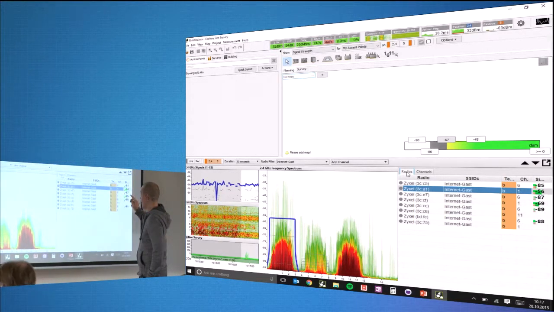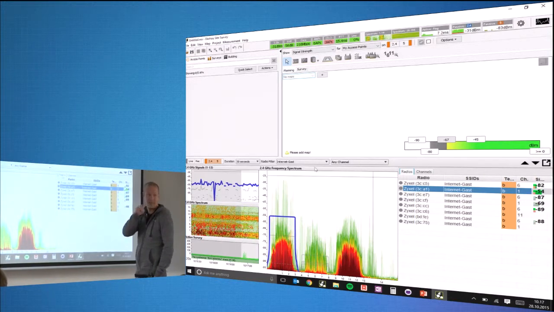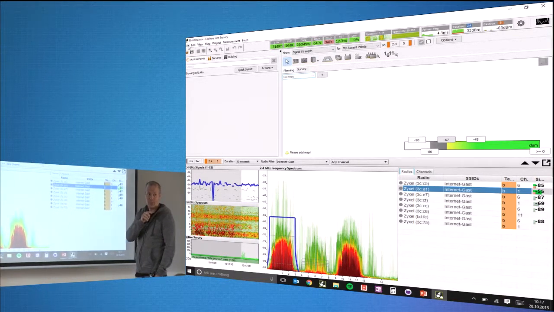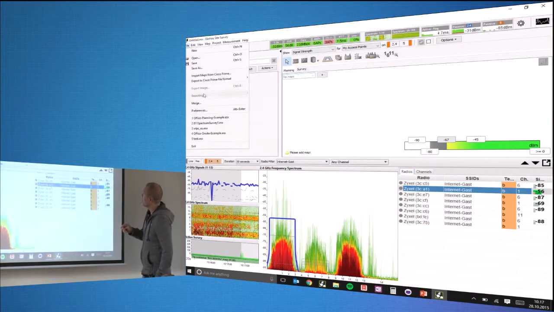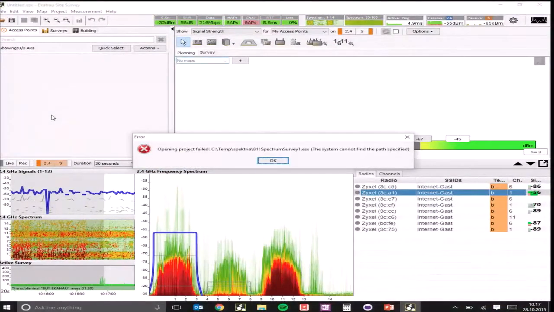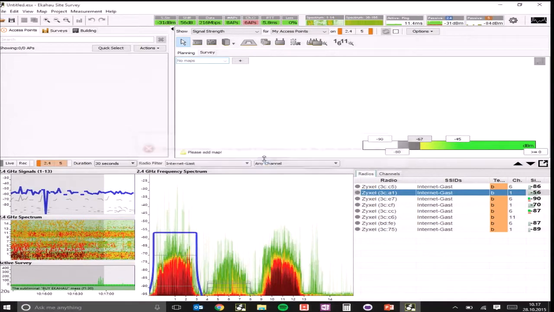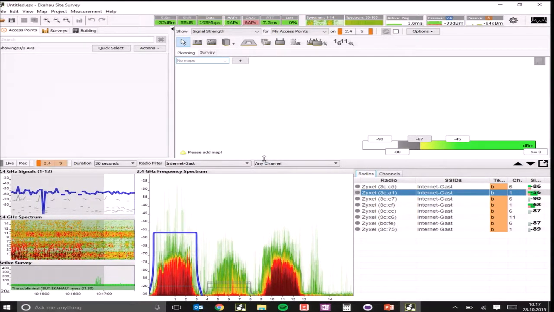Okay. But that's kind of the basics of the on-the-spot troubleshooting. And then you were asking, what happens when it's on the map, right? So can we open some kind of a project? No, we cannot. We can. Hold on, let me try to find it.